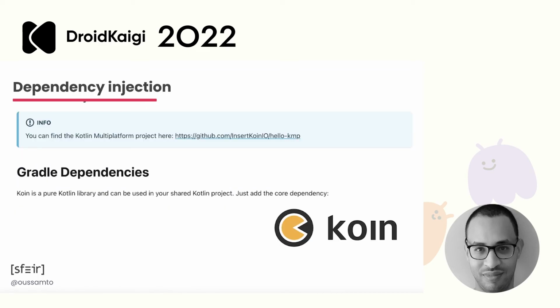Then with KMM we could not use Hilt because Hilt is still specific to Android. So one of the options that is ready for KMM is Koin. Maybe it will be a complex task to migrate the whole app from Hilt to Koin, but it is still possible to use Koin for the shared module and Hilt for the Android app.